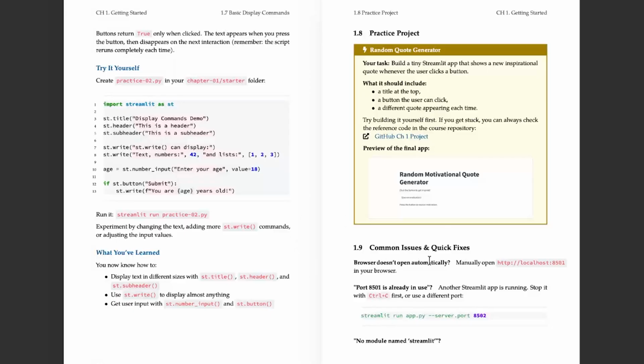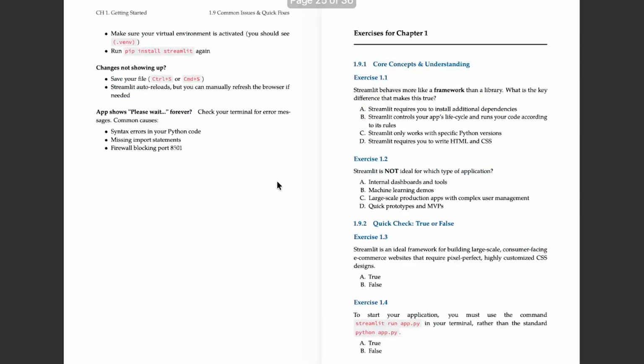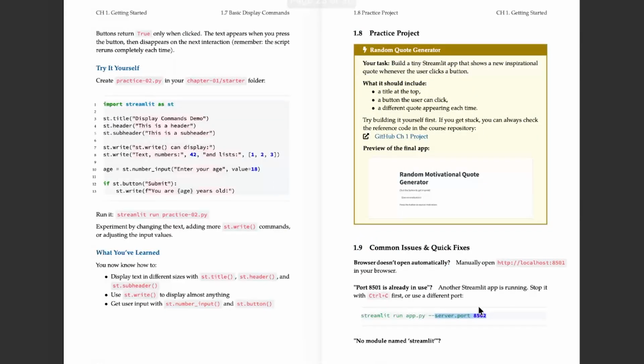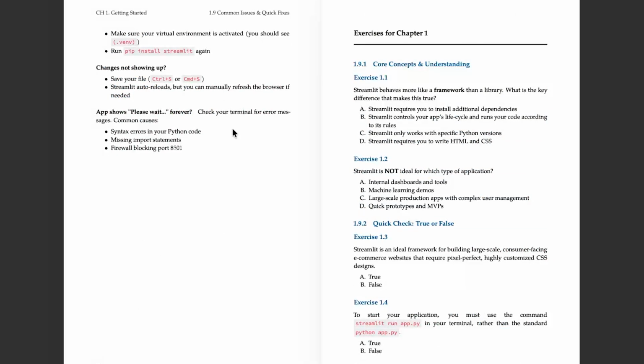There could be some common issues and quick fixes. Please look at this book. For example, your browser doesn't open automatically. You have to manually open the browser. You can use 8501, this is a port. And if it's already in use, you can start the Streamlit app with two hyphens and then your own port, if any other app is using this port. If there is an issue like no module named streamlit, these are the troubleshooting steps.